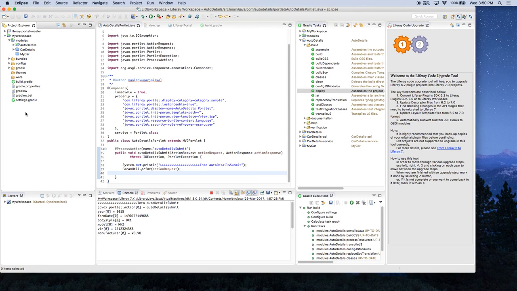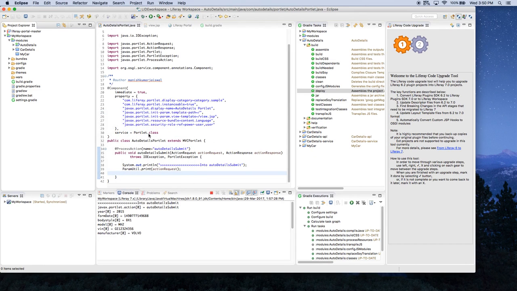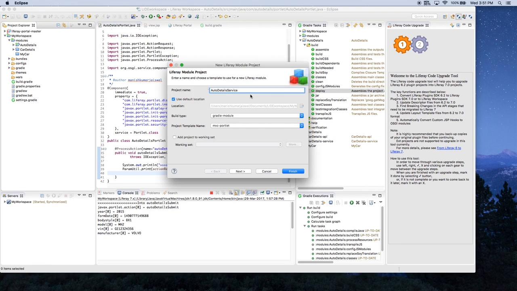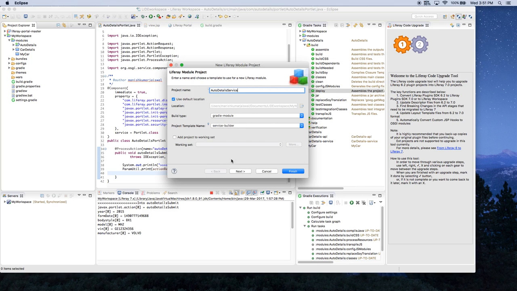To create your service layer, just go on your Liferay IDE, do a right click, New, Module Project, for this particular service layer. Again, I will be using the Gradle module in this case and the service builder project template name. Just to reiterate, basically in the background it uses Blade CLI to create this service layer. So I do next.